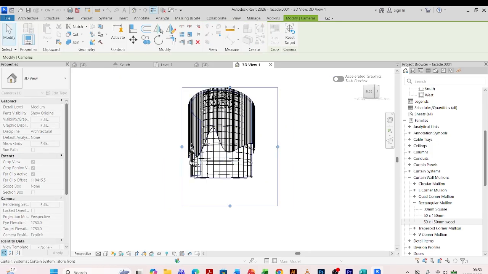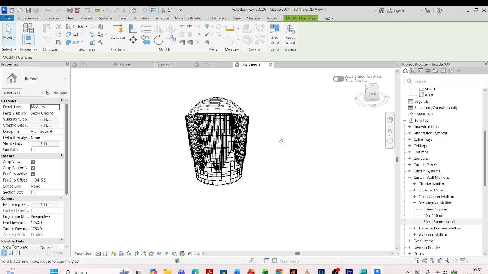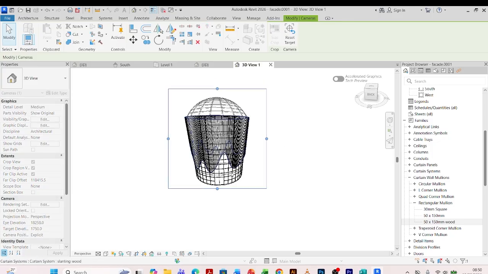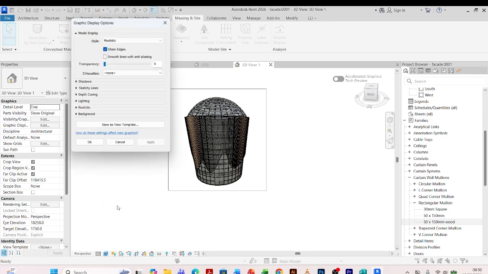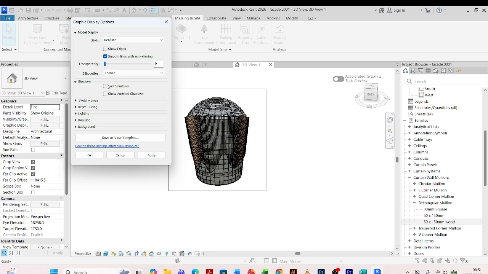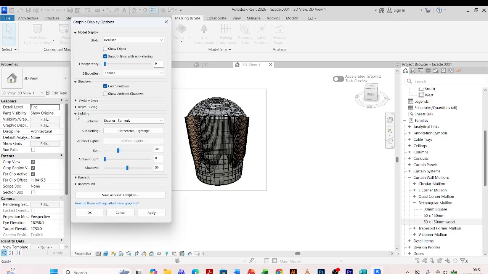I adjust this. Let me have it at that. This is like ice cream. Okay, give this fine. Realistic. Then graphics. I'm going to cast some shadows. Smooth edges. I'm going to remove these edges. I come to cast shadow. Lighting. I'll increase some lights. Then for the shadow, I can reduce it maybe to 20. Apply.